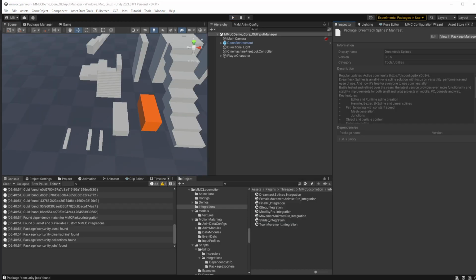In this video, we'll be showing how to install the Dreamteck Splines package along with the MMLC Splines integration package and do a quick test to make sure everything is working properly.